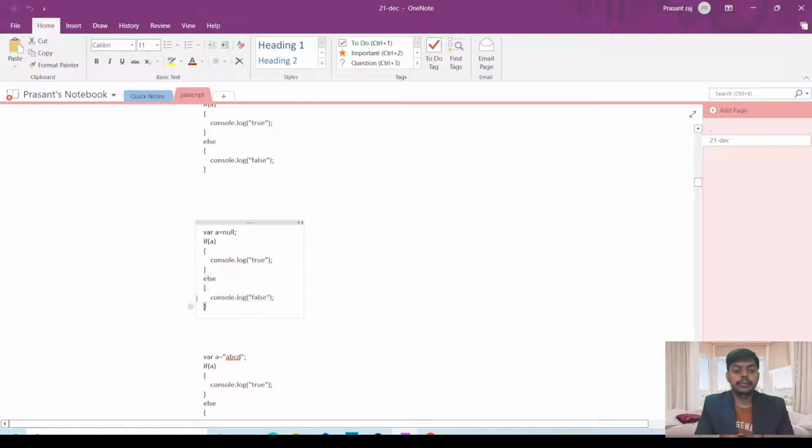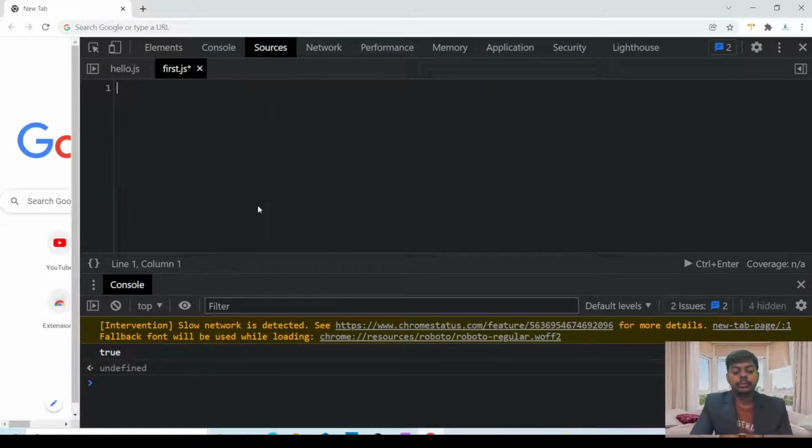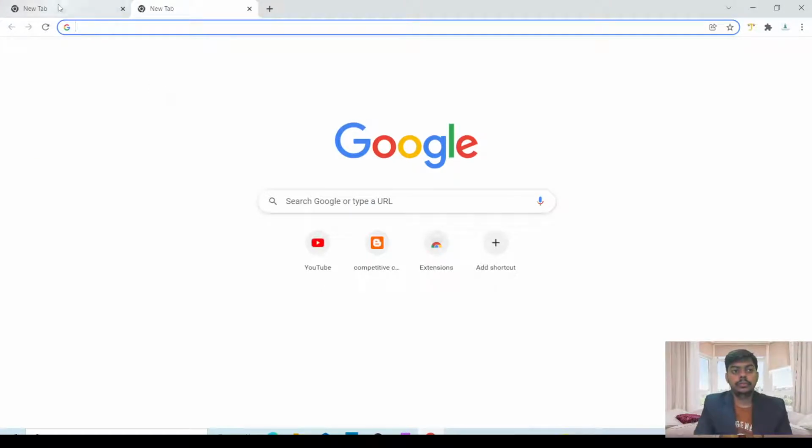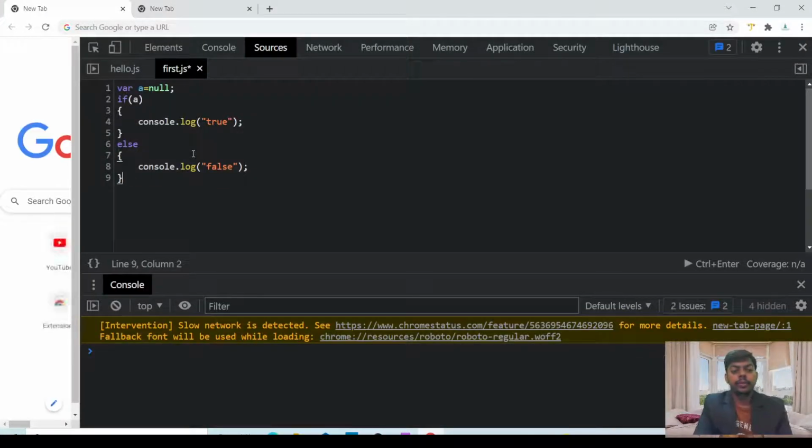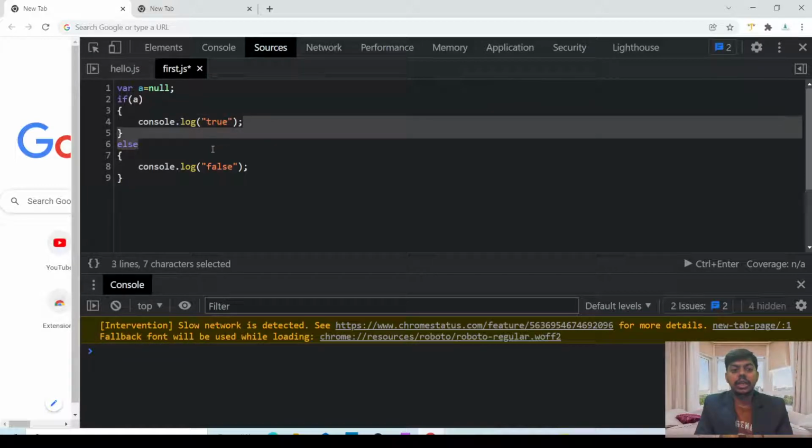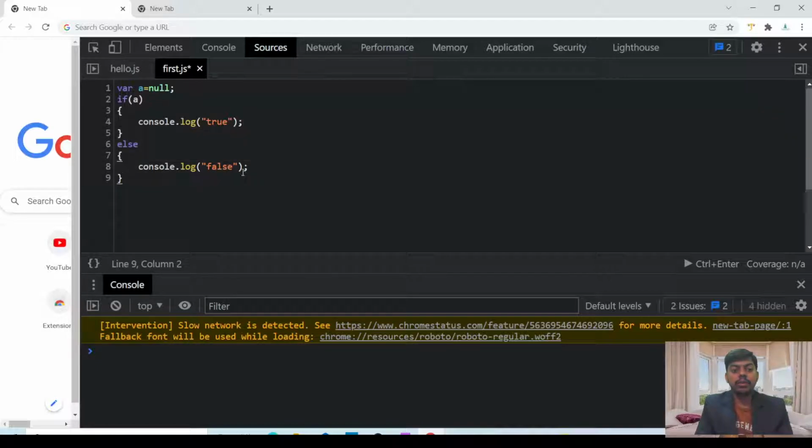Next example. In this, a is initialized with null. Now if a is true, then the output in the console window will be true, else the output will be false. Since it is null, if a is going to be false, so it will not enter this condition, it will enter the else part, and hence the output in the console window should be false. After running it you can see that the output is false.